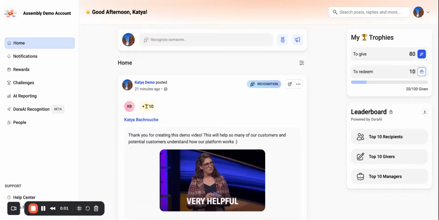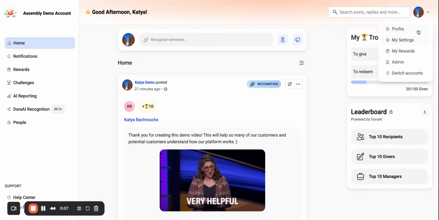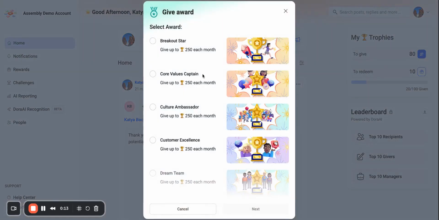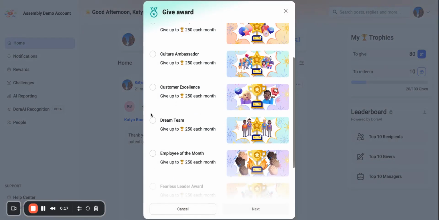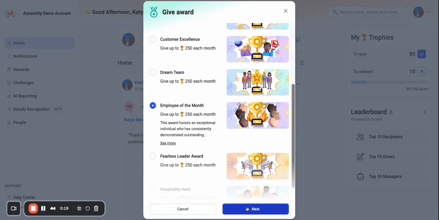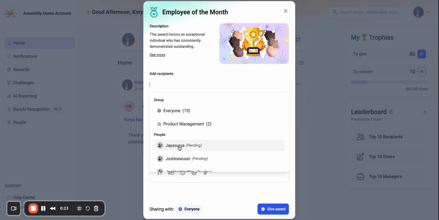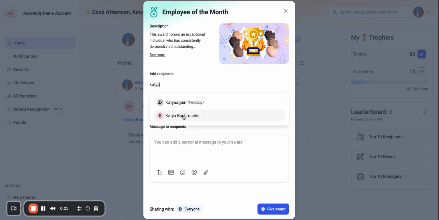You can also give awards in Assembly. You configure which awards are available for your organization from your admin section. Once they're configured, anybody who has permission to give an award will see the option to give an award here. From here, they'll select the awards that they have permission to give. And like recognition, they'll select the recipient or recipients of the award.